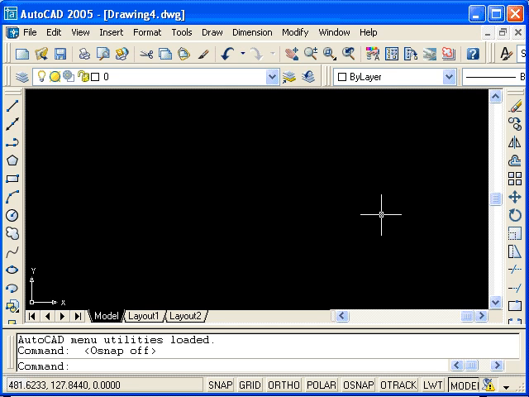In this tutorial, we will look at the trim and extend command in AutoCAD. We will look at these commands together because they each require two selection sets and operate in a similar way.